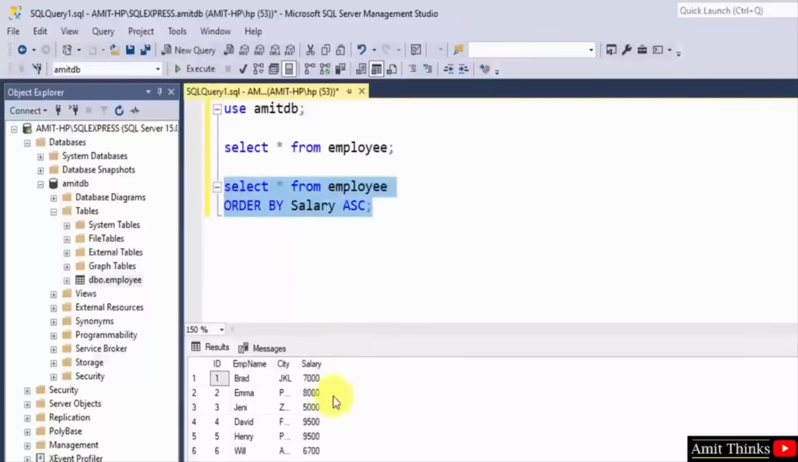Select it and execute. Here you can see it is unsorted right now, and after clicking execute it will be sorted in ascending order. Here it is, we have sorted it in ascending order.